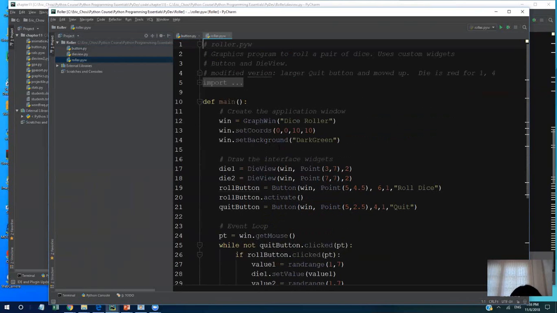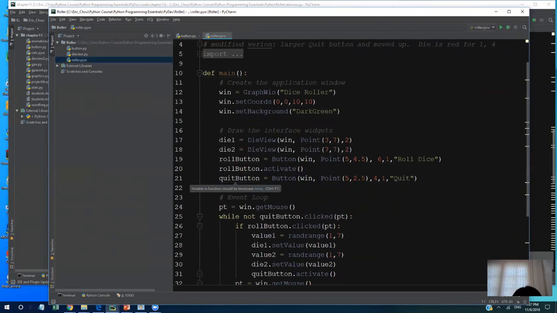Then we have a roller. So roller actually is the main program for this die view for die. So actually, I create 2 dice, and each die has a die view, and it's in different location. After that, we put a roll button and put a quit button. Okay, so there's a roll die and quit, and then the roll die button we set it to be active. Okay, but the quit button we set it to be false.